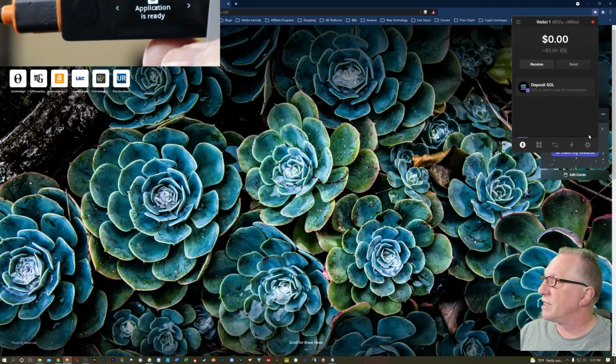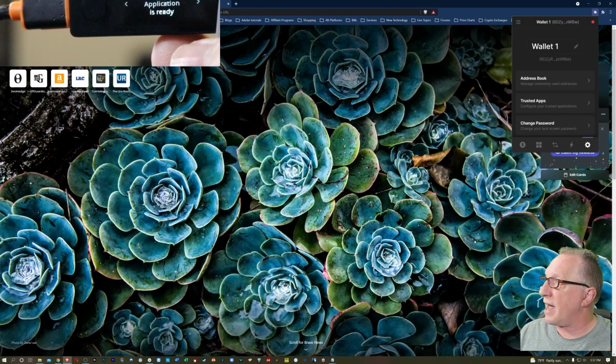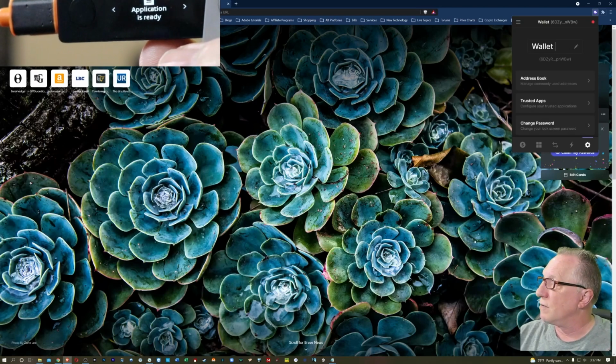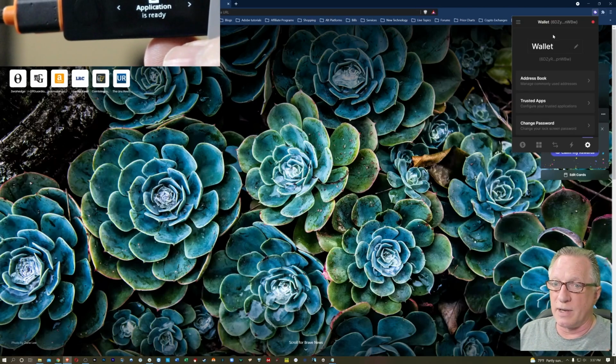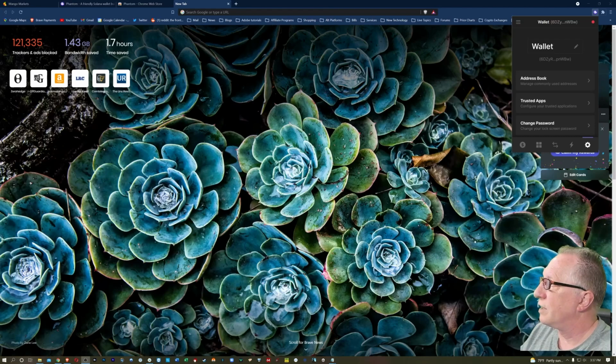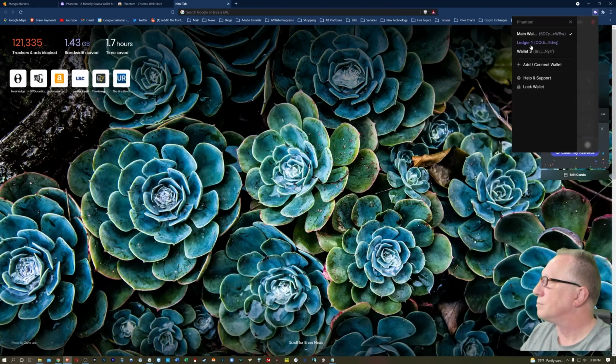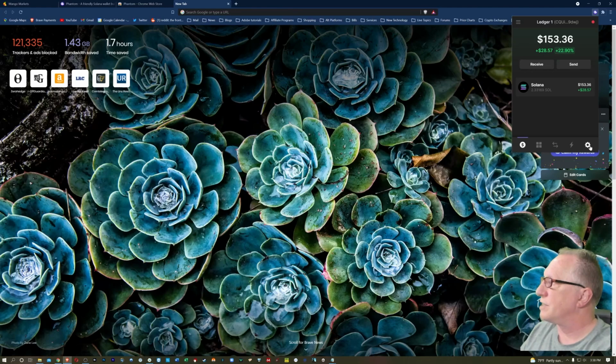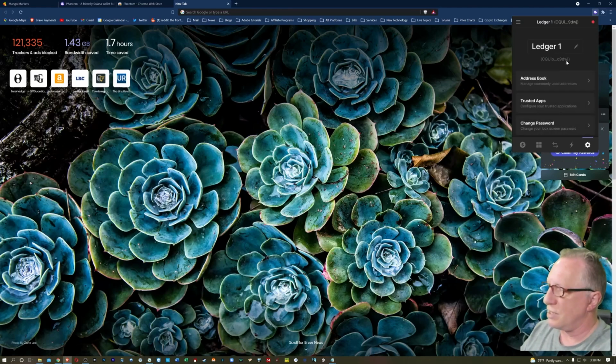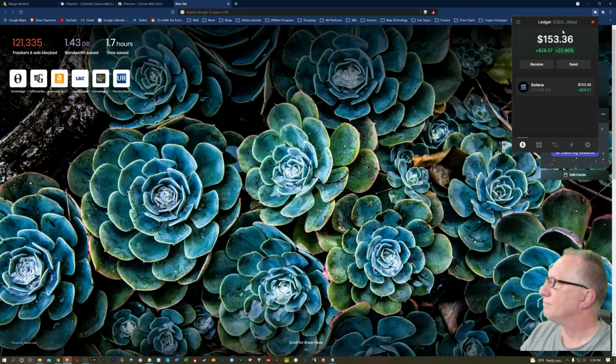And if you go over to the settings, you've got this edit field here. You can just change it if you want to name it something different. For example, we could call this one main wallet. And then if we switch over to Ledger and go to settings, I can change this too. I don't have to call it Ledger 1, I can just call it Ledger. And notice the name changes up here.